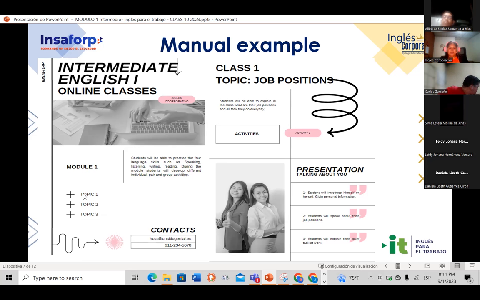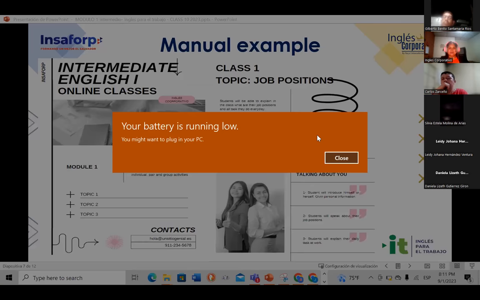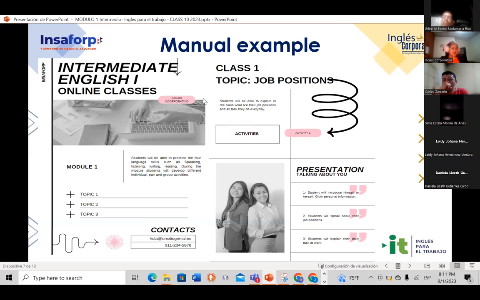Then you can add what will be topic number one, topic number two, topic number three. If it is necessary, add contact information also, and then you're going to start explaining topic number one, the class number one, okay? For example, the class number one could be a presentation, okay, talking about you. Remember that this is just an example, okay? The one that you are going to create will be different according to the topic that you are going to explain.